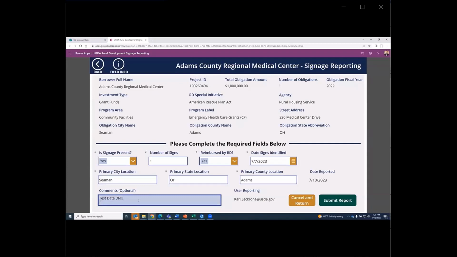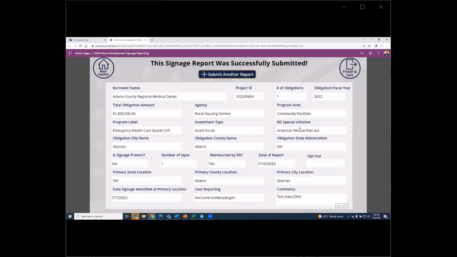So I've entered my comments. I've confirmed that the city, state, and county locations that are pre-populated are correct. I'm going to go ahead and submit this report. Now that this was submitted, you can go back to the app home, you can submit another report, or you can finish and exit. Of course, you can see that all the information that we filled out was selected here.